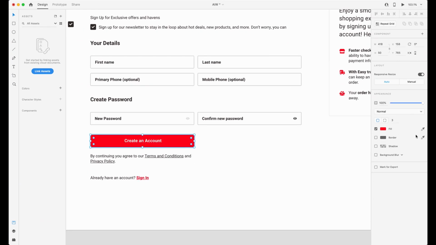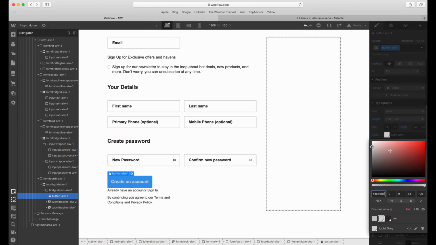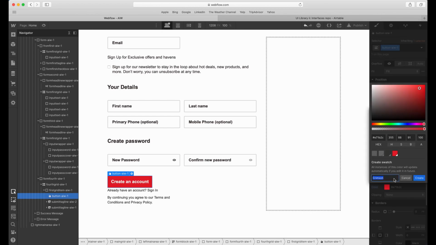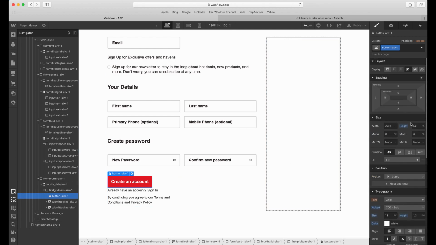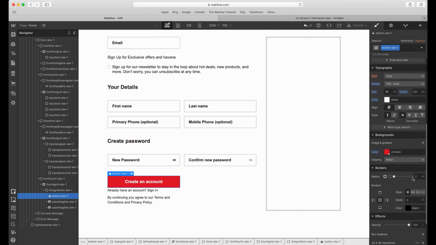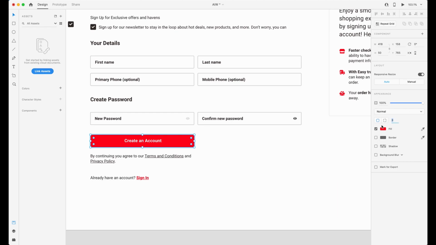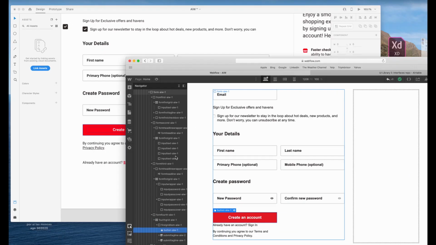Also, I'm noticing that this red is to be used for the background of this color. So I'm going to use that, and also I'm going to create a swatch to use that one. Finally, I'm going to get my button to cover the entire width of the container and to have a 3 pixels radius to follow this over here. And we're done with our button.